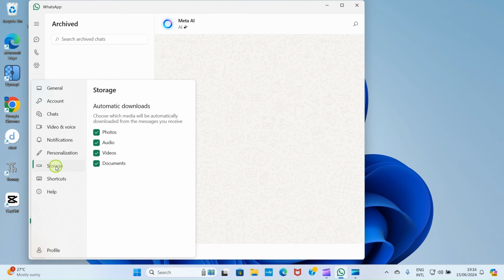You have storage here. Under storage, you can see automatic downloads. Choose which media will be automatically downloaded from the messages you receive. Photos, audios, videos, documents are turned on here. But if you don't want any of these to be downloaded automatically, just uncheck. But I'm okay with this, so I don't have a problem with that because I don't receive many videos or audios or messages in my chat. It's just text.